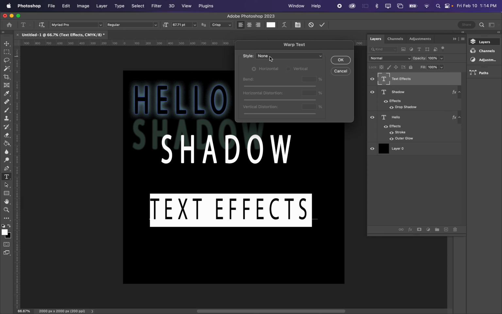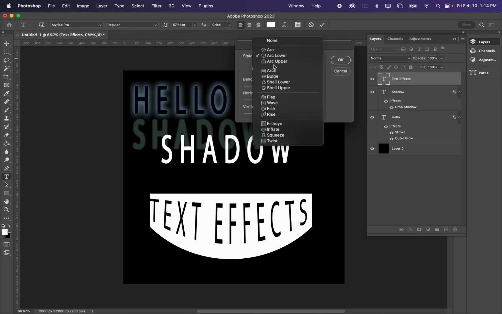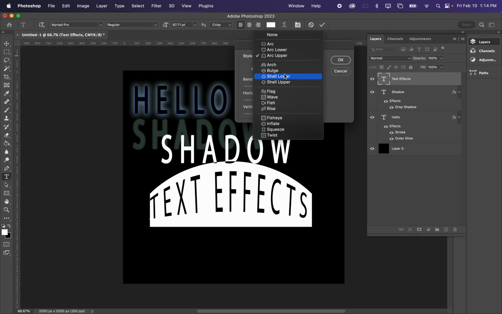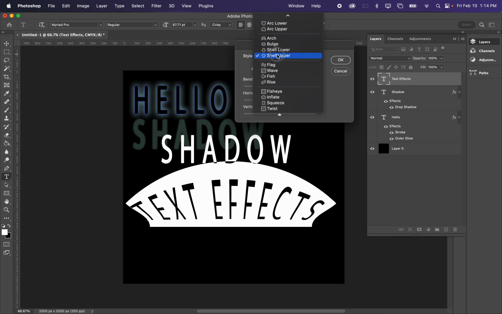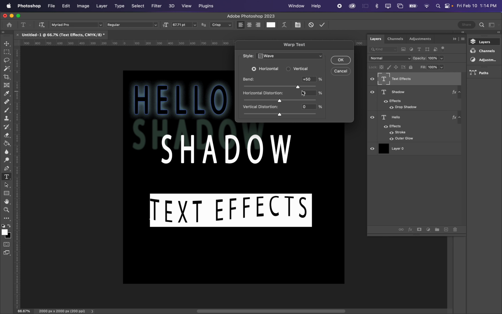And style is none. So if I go to arc, I'll have an arc effect or a lower arc. And there's a lot of different presets that Photoshop has. They all have different sliders, so you can change the intensities of them.